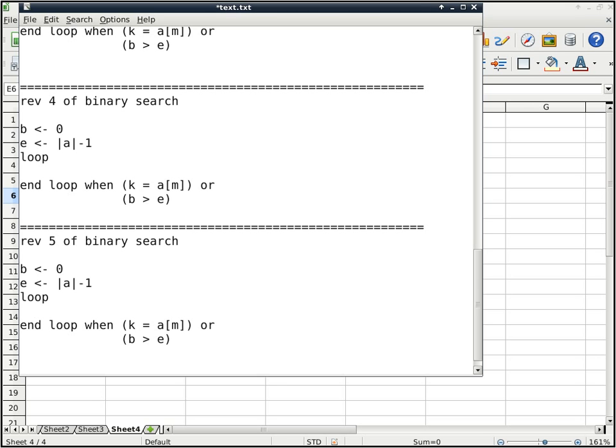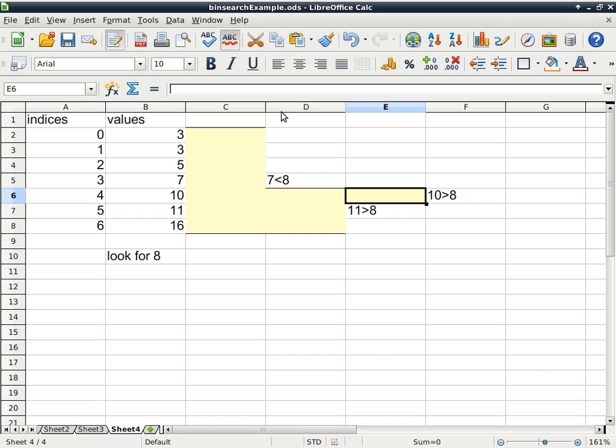If you go back to the example in the spreadsheet, in the first iteration, we first decide that we are comparing to A bracket 3 in this case, which has a value of 7. So we have to determine M first, okay? What is the index of the element that we're comparing to? Based on that result, in this case, we moved B so that we only have elements 4, 5, and 6 left.